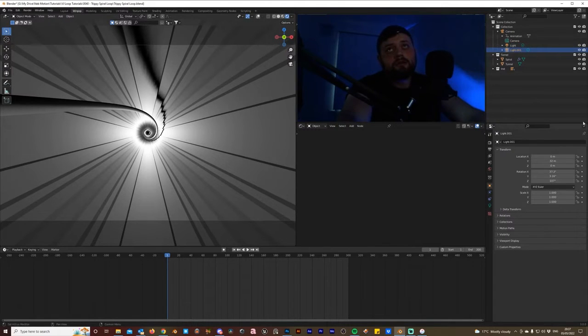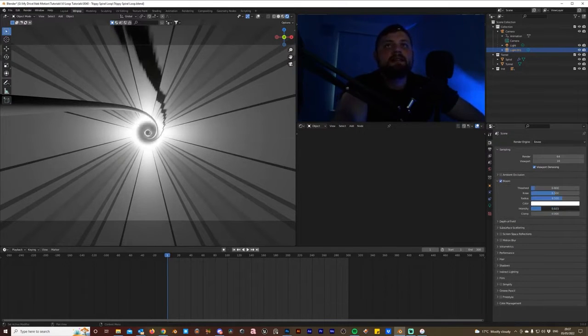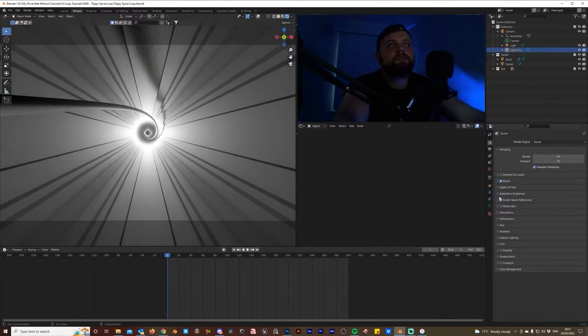So let's just go to our render settings here. We're going to be using Eevee. We all love Eevee because it's quick. And we're going to check bloom. I like to drop the intensity a bit. I find the Eevee bloom a bit strong, and we're going to add the screen space reflections, and we're going to add motion blur as well.